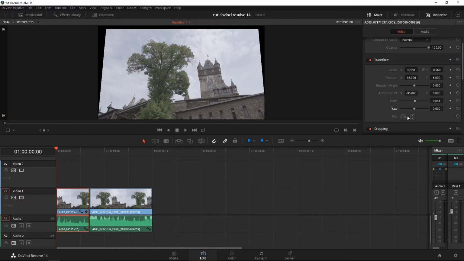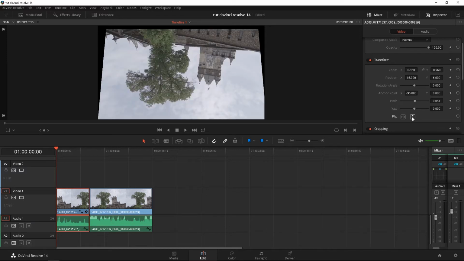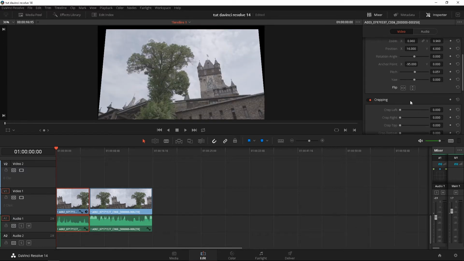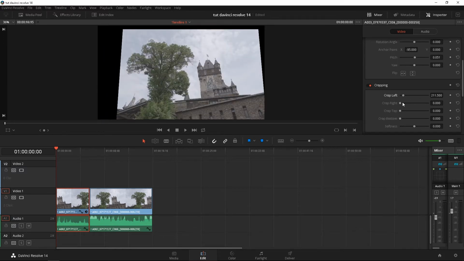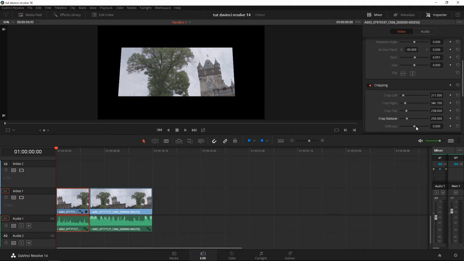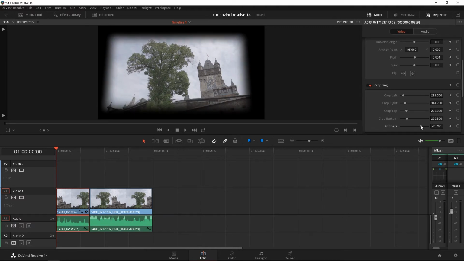Now, if you're shooting on a gimbal and it's upside down, you can flip it right side up by clicking this right here. So that's a really quick tool if you're shooting upside down on a gimbal or something and you need to flip it. Cropping, you can also crop your footage by left and right, top and bottom, and you can increase the softness of that to feather it a little bit if you're creating some type of effect.